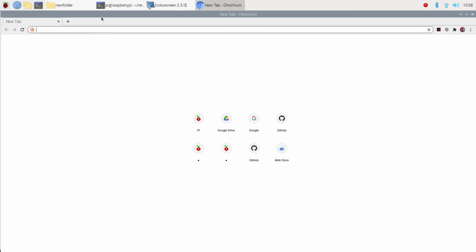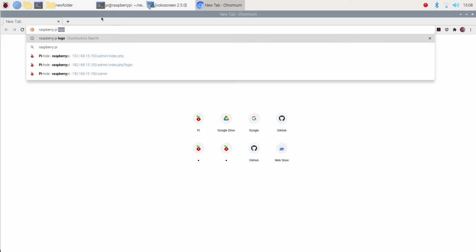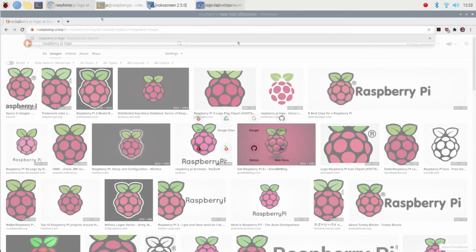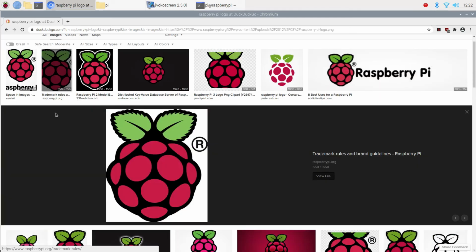Okay, so now I'm in Chromium. I'm gonna search for Raspberry Pi logo. All right, so I just did a quick search on the internet for the Raspberry Pi logo. And let me look for something that I like. Well, there's one that's actually from raspberrypi.org. So maybe I can download that one.